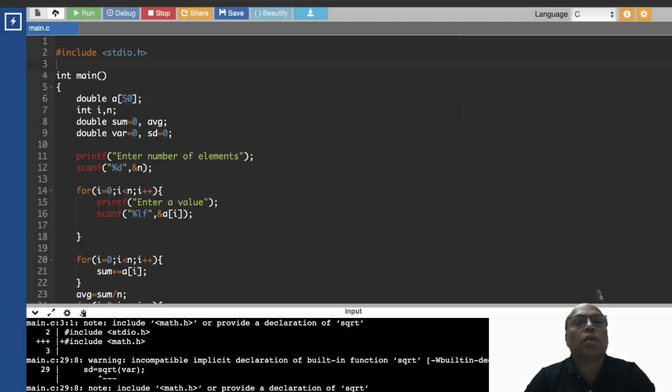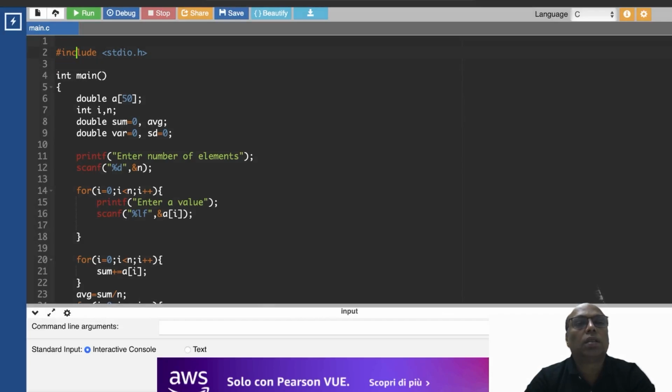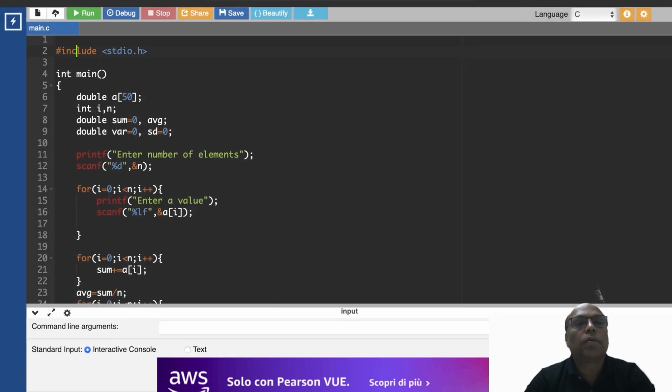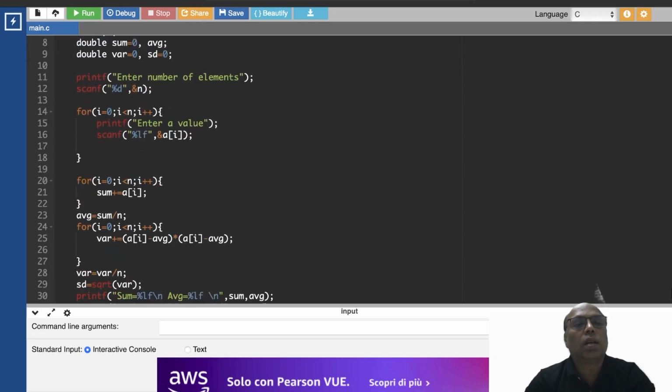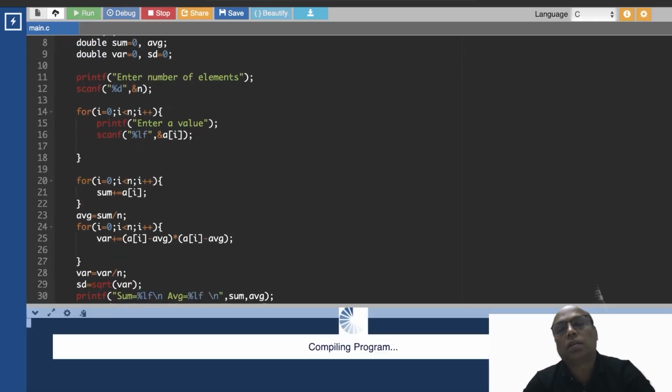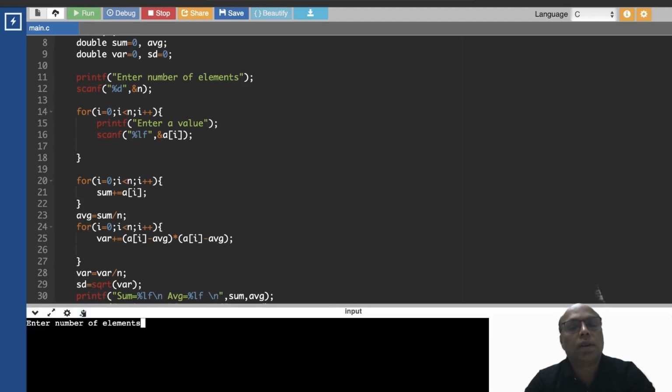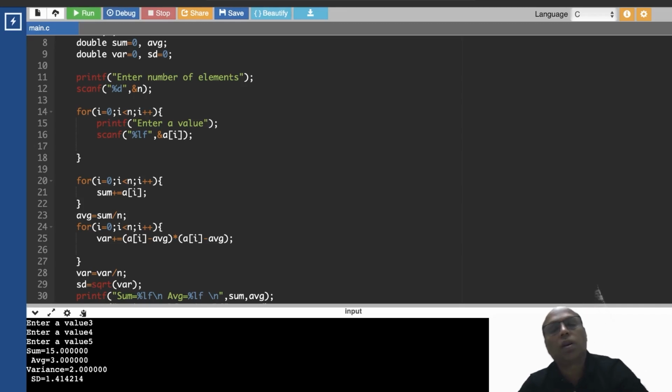Okay, I'm going to stop it. I don't want the warnings. Include math.h. Number of elements, I put 5, and enter the values 1, 2, 3, 4, 5, and here sum is 15, average is 3, variance is 2, standard deviation is 1.5.